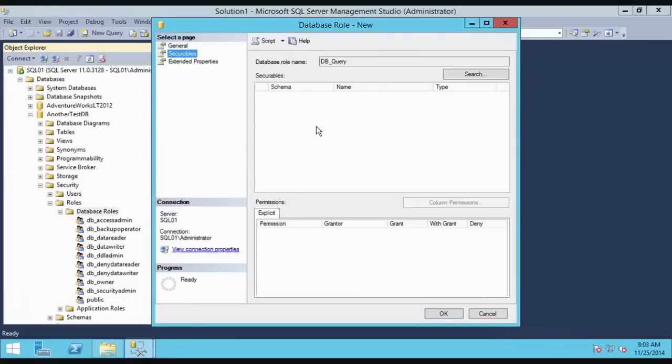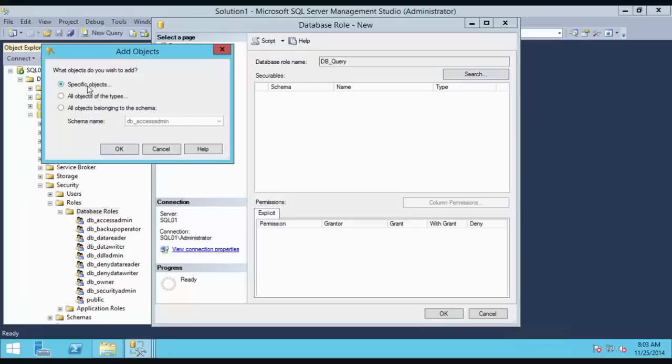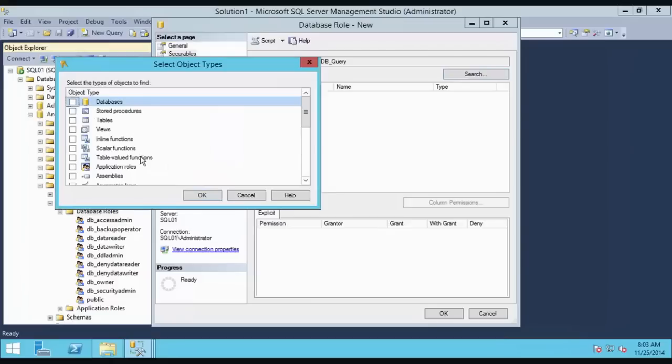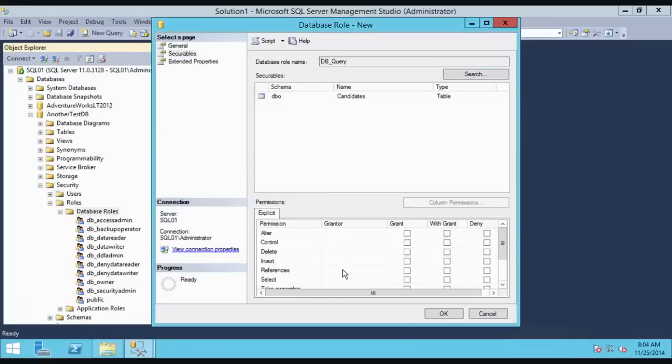Next, we need to find the objects to secure. In this case, we will find objects of a particular type, tables. On the tables, we are going to grant and deny some rights. We'll grant the ability to perform select operations, but deny delete operations.